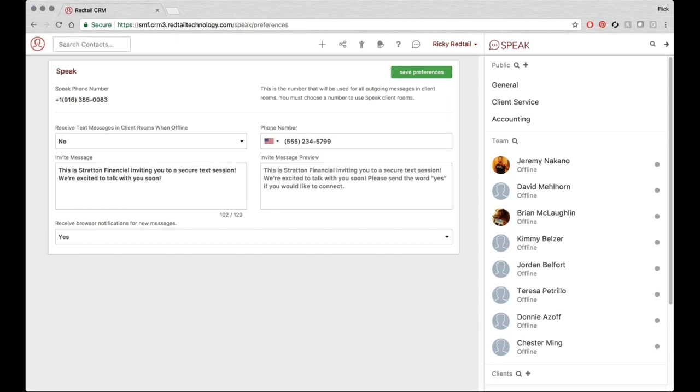This is a completely different phone number that is going to be utilized by your clients to message you right here in your browser. Now, what's really cool is that you also have the ability to receive text messages from Speak when you have awaiting messages. So you can type in your existing phone number right here. And then if you're away from your browser, if you're closed, if you're not logged into your CRM, then it's going to send you a text message letting you know that, hey, you have messages, right? Once you select this phone number, this is your dedicated phone number for all client text messages.